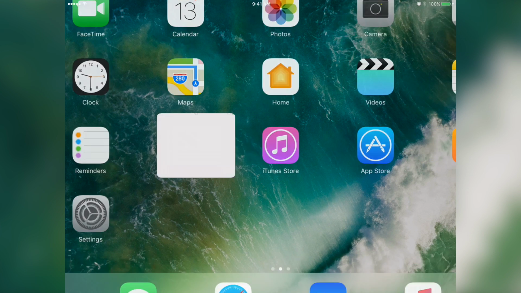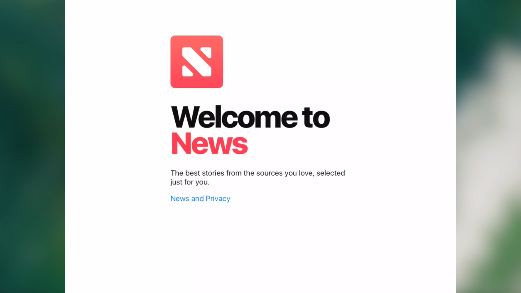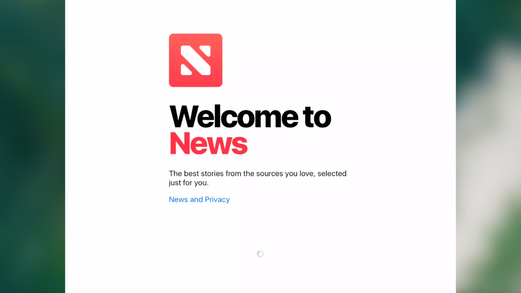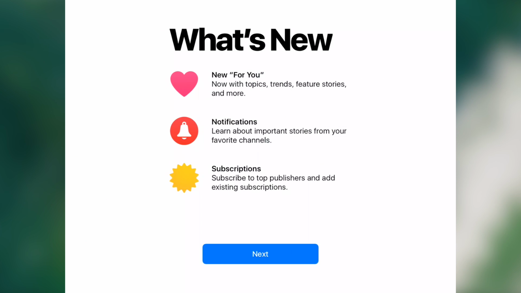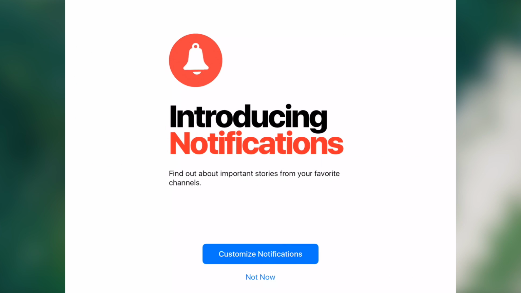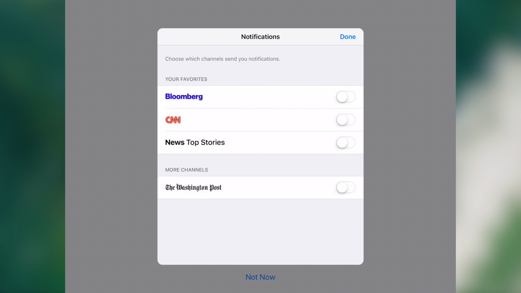So now let's check out the new News app. The new News app has a new icon, as you can see. It creates the N right there with kind of a different shape. So let's check out what's new. The new For You section, notifications, and subscription-based content. So let's customize some notifications here. What channels will give us notifications? Let's just go with top news stories for now.